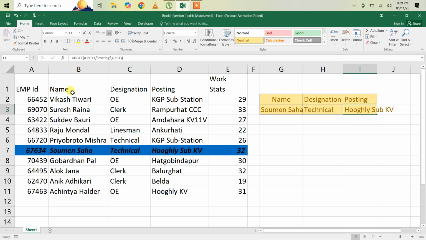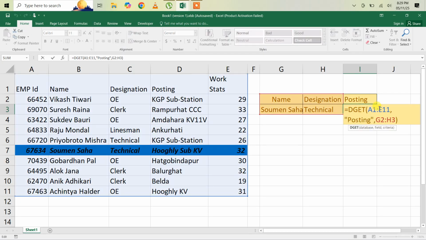So that's all for this particular video, and we looked into the value. Before ending the video, let me again show you the structure of DGET. So DGET searches the value in this particular range of cells, that is A1 to E11, and within this A1 to E11 it would just pull out the data from the column posting, and if G2:H3, this is the criteria, if this criteria matches within this particular range of cells, then that posting column data will be pulled.